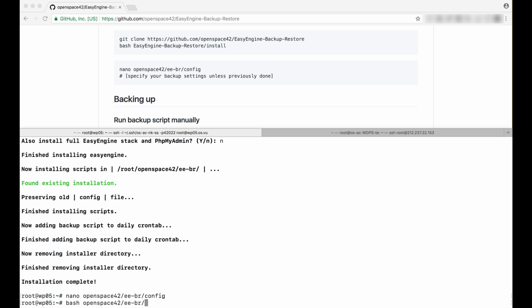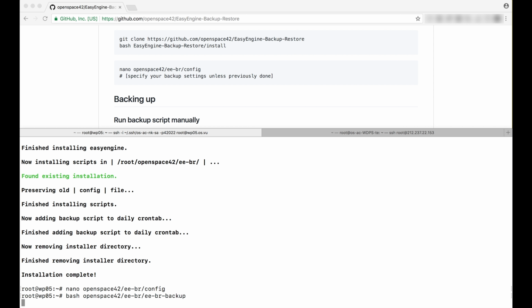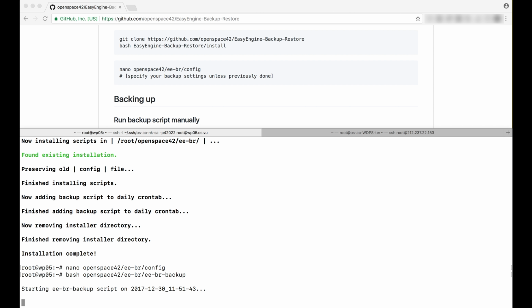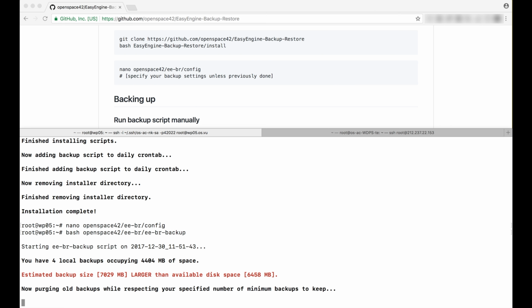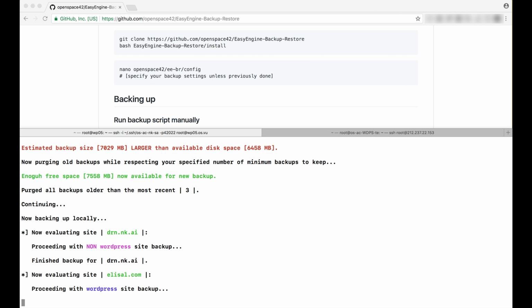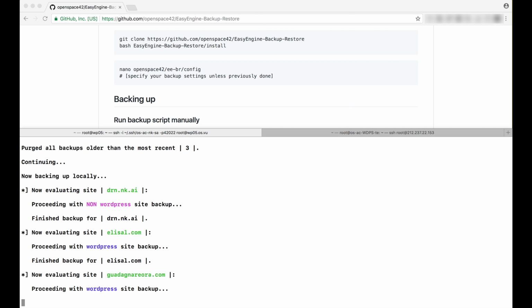So like that, and backup. And it's going to start the script, and we're just going to let it run. It's going to first back up locally, then it's going to do a test restore from S3, and then it's going to actually back up to S3. Now it's purging some backups because there's not enough disk space. Just let it run. This backup script runs every night, and it does everything automatically, and even emails you if something goes wrong. So let's just let it run, and I'll be back shortly.